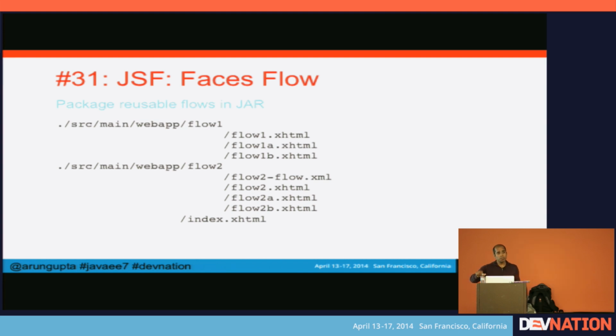Java Server Faces. This was JSR 344. A few additions in JSF 2.2, the first one being Faces Flow. Now this is nothing new. This has existed in multiple other JSF toolkits for a while, but now it's a lot more standardized.